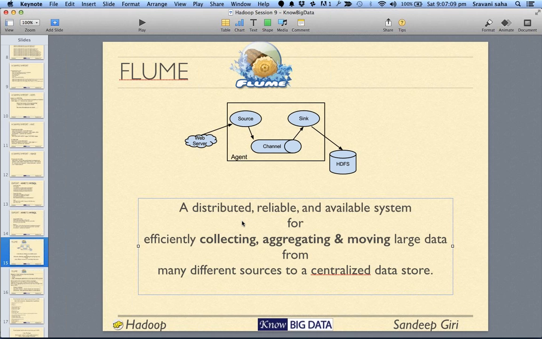So Flume is essentially a distributed, reliable, and highly available system for efficiently gathering the logs or the unstructured data from various sources. Okay. Whenever we say unstructured, it generally means that we don't know much about the format of the data. It's not like relational data. So that's what Flume is.